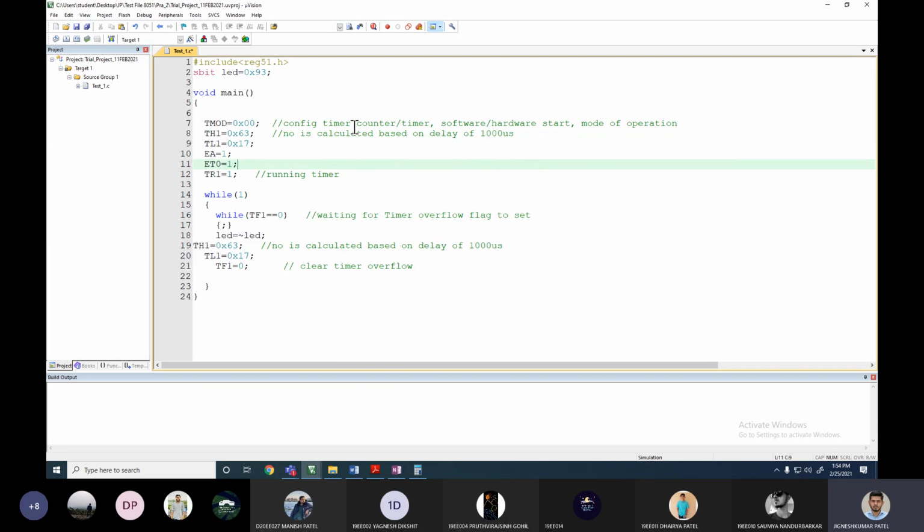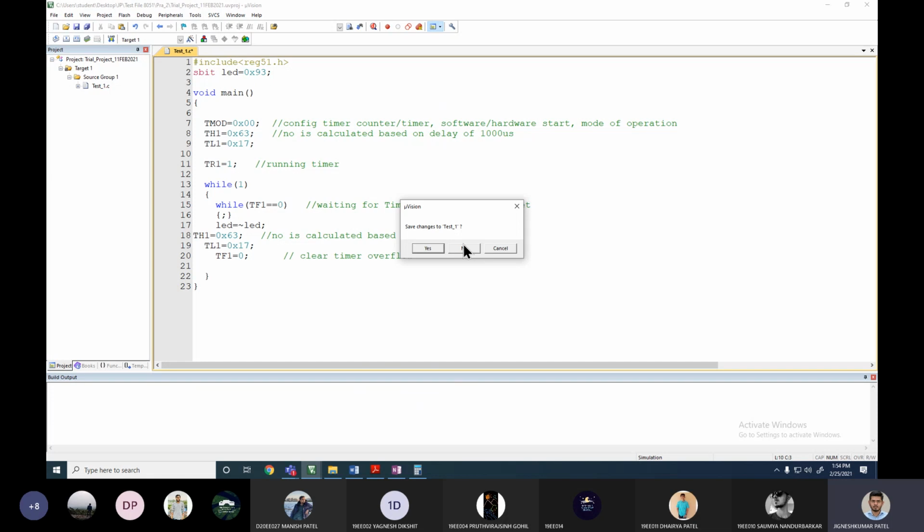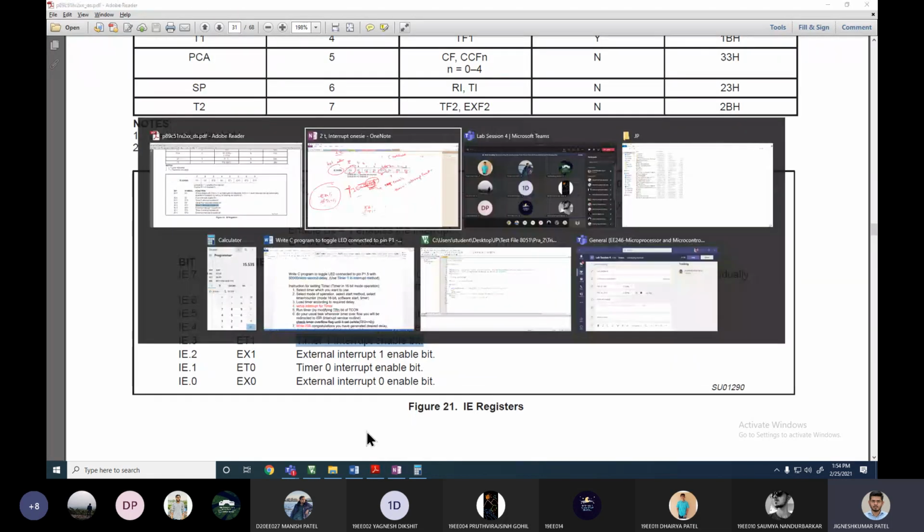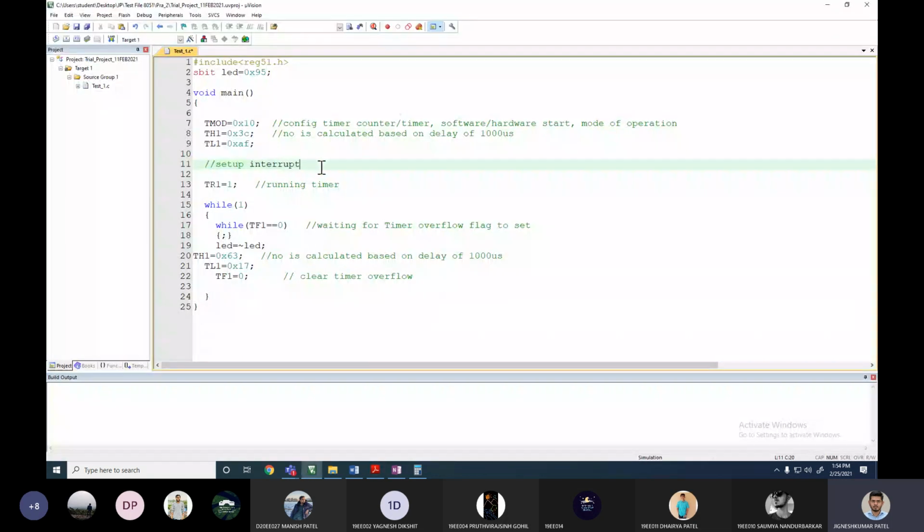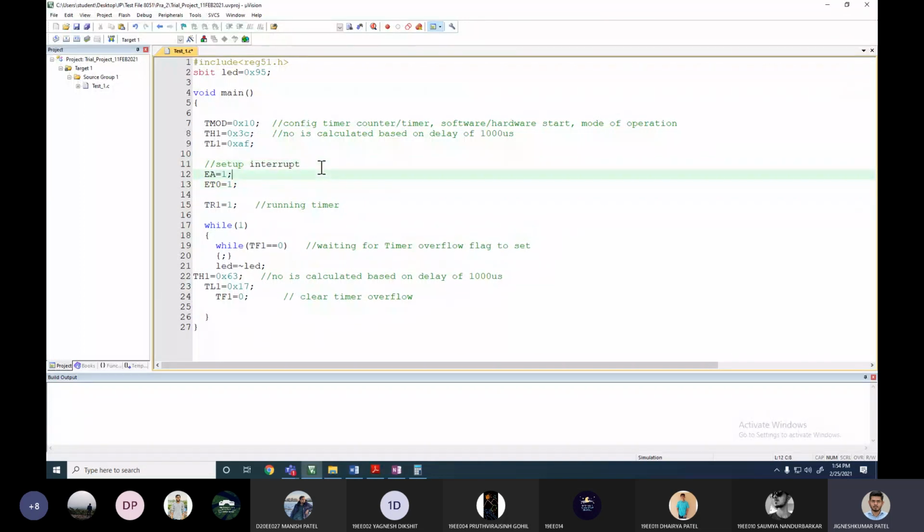By writing this, what you have done, this is the wrong place. I'm editing it in the wrong place, so I'll cut this out. Close this one. I'll say no, I don't want to save it. I have one more file open somewhere here. I should be putting it over here. So this is my global interrupt bit. Not ET0, it should be ET1. Timer 1 interrupt enable.